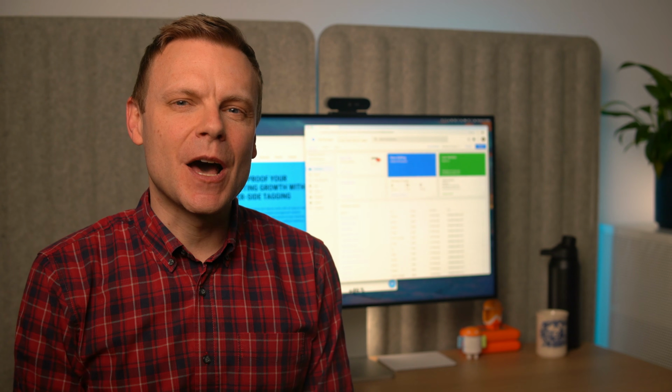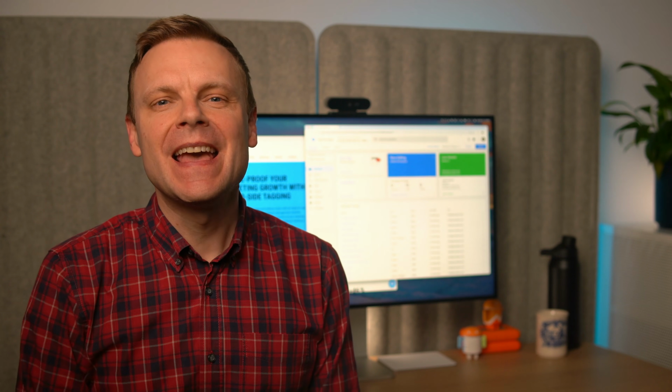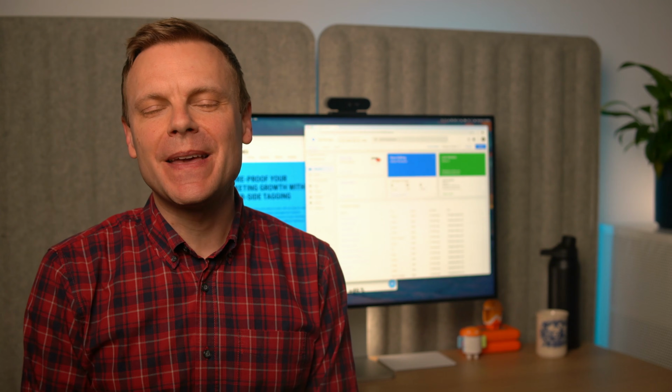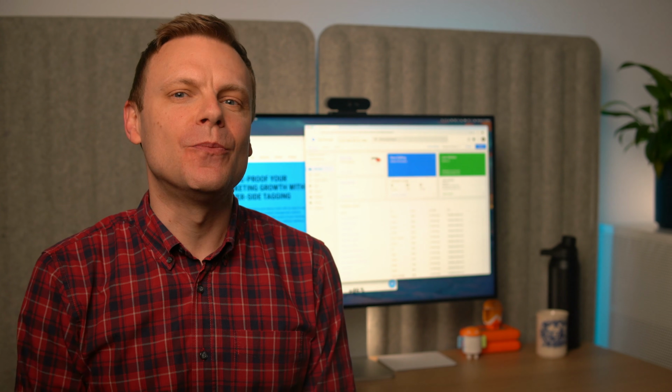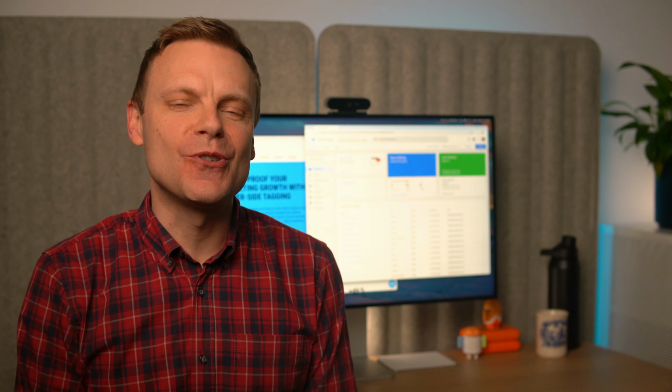To set things up, we're going to use Usercentrics Server-Side Tagging. It saves you from managing a Google Cloud server, so setup is quick and easy. And by moving tags to the server, you'll benefit from more accurate data and clearer attribution for your marketing campaigns.